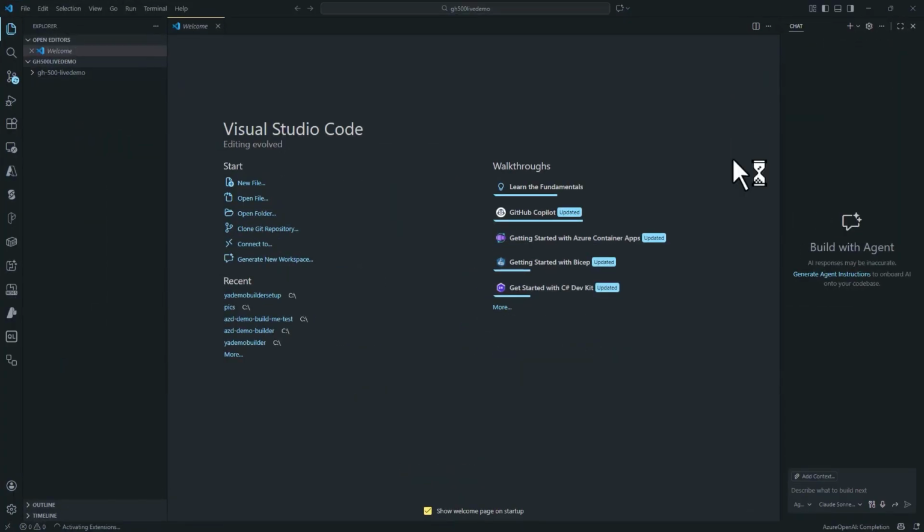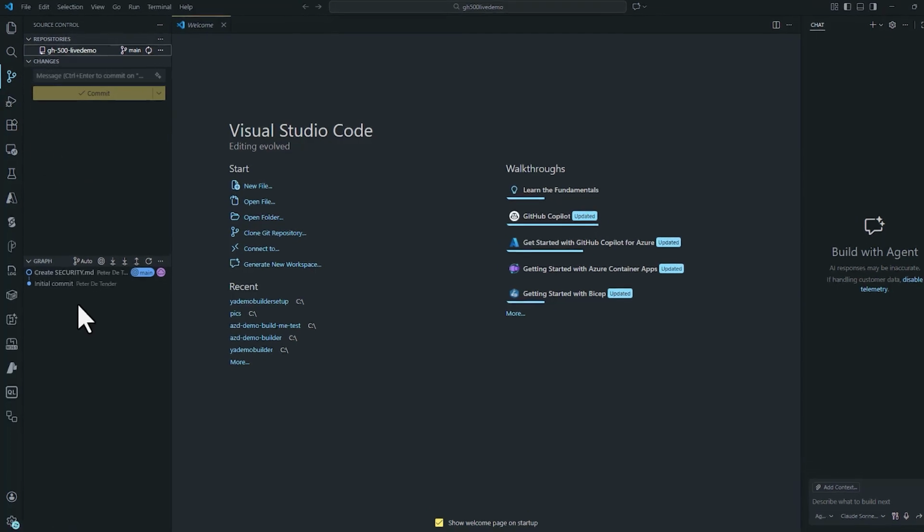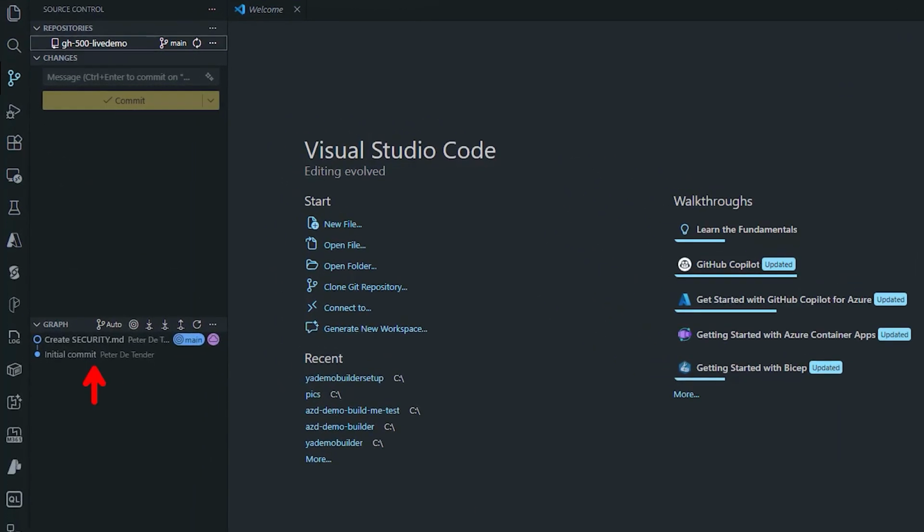There we go. Now, one of the first things, since it's a GitHub repo, is that we have source control baked in. This little extension here on top is the integration with source control. I didn't make any changes yet, but you can see the history of the repo actions. We initialized the commit, which is the first step in creating the repo, and then also added the security file.